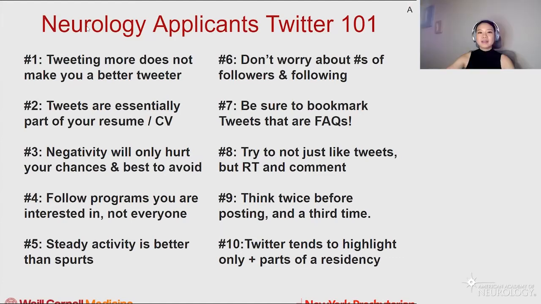Yeah, my general rule of thumb for Twitter, especially if you're using Twitter specifically for the purpose of networking through Neuro Twitter, is if you can't say it to an attending in person, you may want to reconsider tweeting whatever it is you're about to tweet.